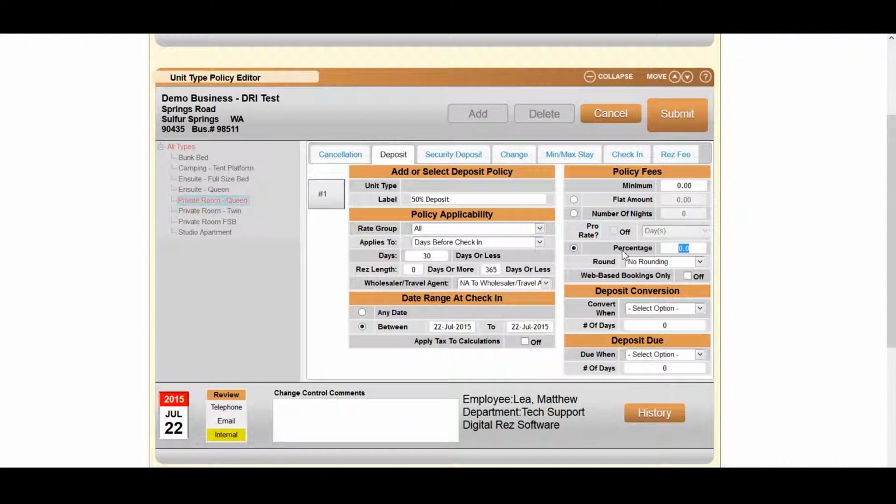Percentage, which is what I'm doing, I would type in 50%. I can force that to round up or round down if it's off of the penny. I can set to only apply to web-based bookings, so online bookings only. So if you want to have a different policy just for online bookings, that can be set.